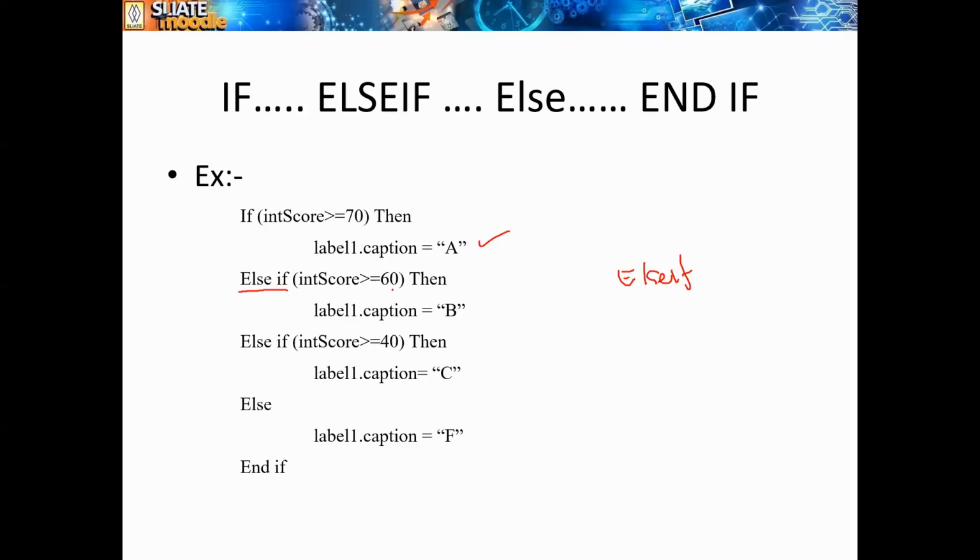It is greater than or equal to 60, you have to print B. Or else, right? It is greater than or equal to 40, then you should print this. Else, right? So other than all the things we have discussed so far, you are going to give F.